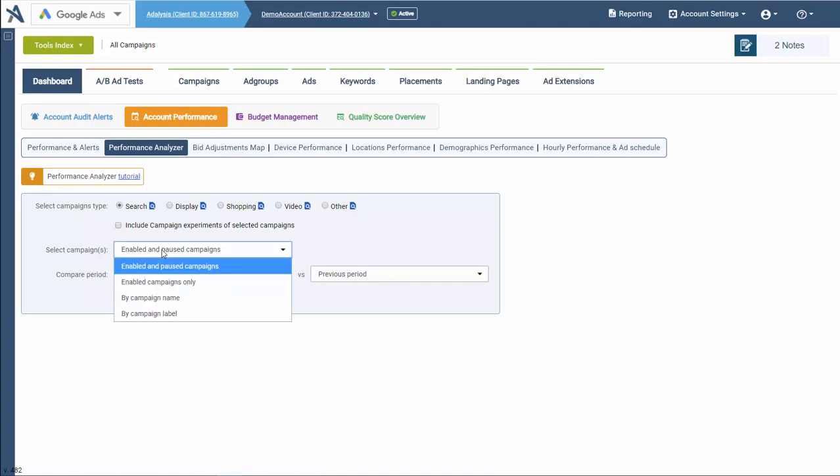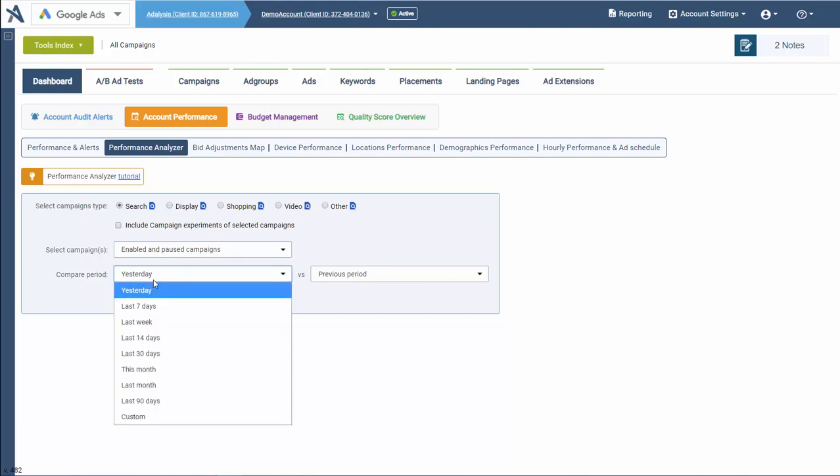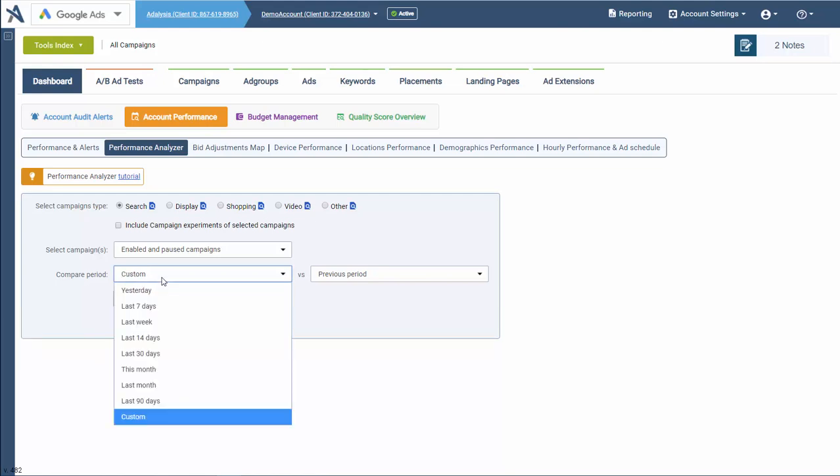Now, which campaigns do you want to choose? Enabled and paused, enabled only, and then you could choose campaign names or even labels to include only a few campaigns. Now next, what's our comparison period? Yesterday, last 7, last 30. We can also do a custom time.